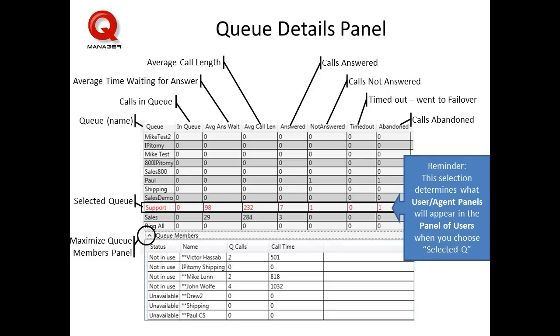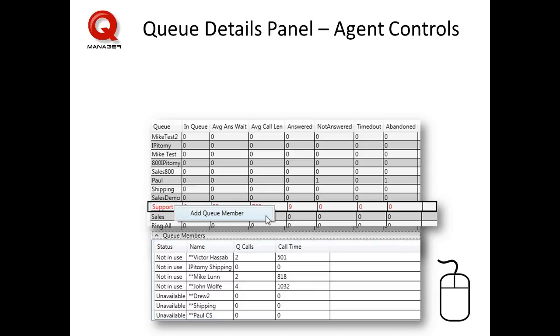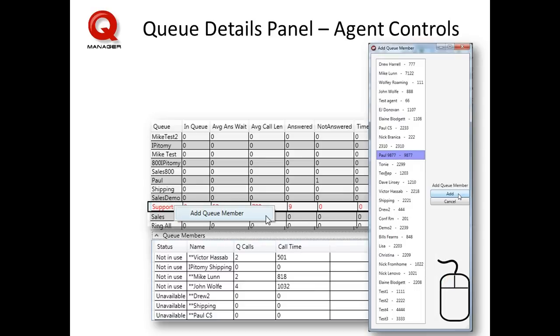Maximize the queue members panel with the maximize arrow to see statistics and control the members of the queue selected. It's possible to administer the agents of the queue using the two tables. Right-click on a queue to add a member to the queue. When you do this, simply select an agent from the list and click Add to add the agent as a participant of the queue. You can remove an agent from a queue in the Queue Members panel. Right-click on the queue participant to open the dialog where you can click Remove Queue Member.